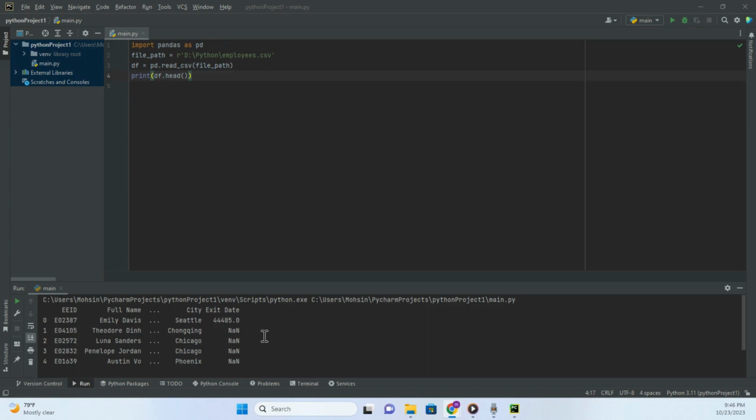Reading Excel files in Pandas is a simple and straightforward process that can be done using the read CSV function provided by Pandas. With this function, we can easily read and manipulate data from Excel files to perform various data analysis tasks. And there you have it. You now know how to read an Excel file in Pandas.